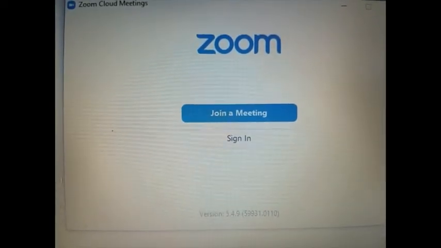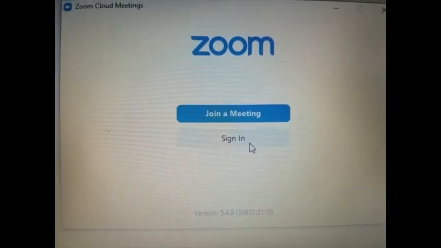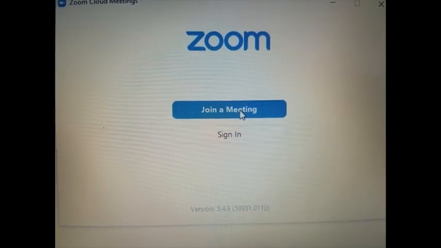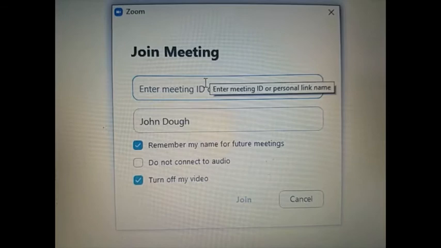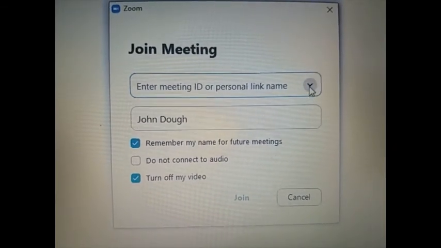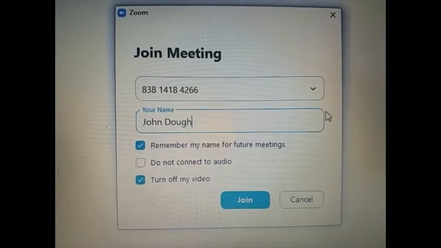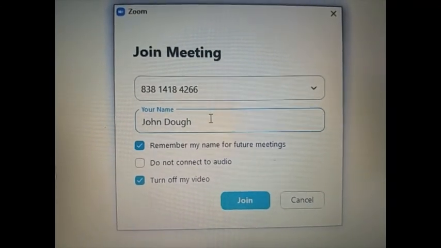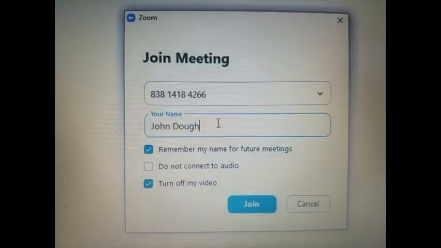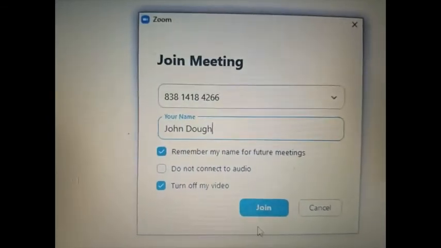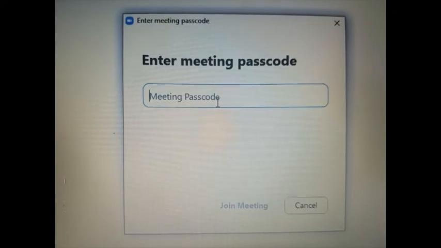So once you've installed and launched the app, this is what it'll look like. You can create an account and sign in, or you can just join as a guest. So I'm going to click join a meeting as a guest, and this is where you enter your meeting ID. Now if you've used the meeting ID previously, you can click on this drop down and the ID number will appear automatically. And then this is where you type in your name. It's quite good to make your name identifiable, because if there's lots of people called Jane, you're going to get confused with other people. Click on join, and then this is where you enter your passcode.